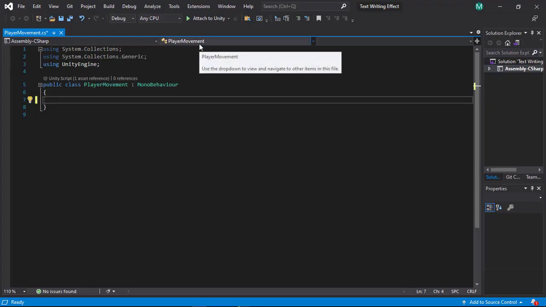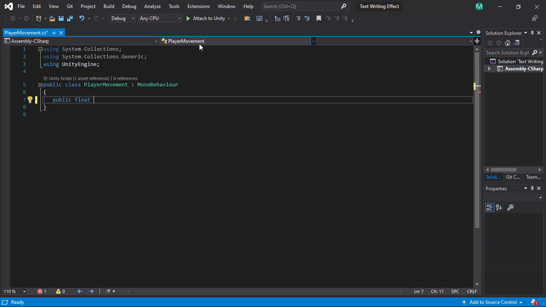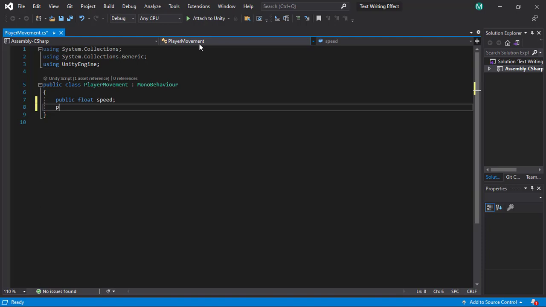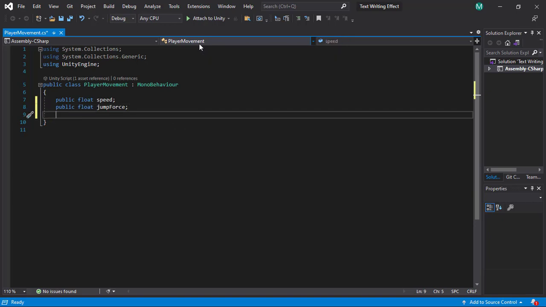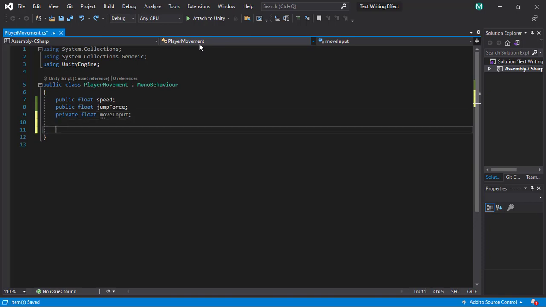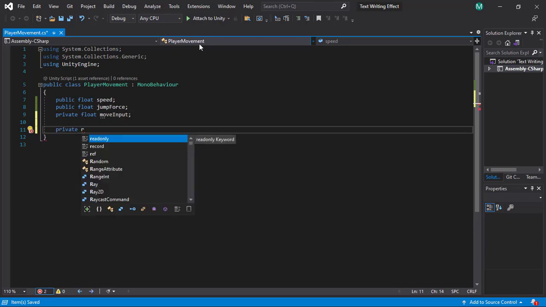So now let's start with variables. First of all, let's write a public float speed, which determines how fast the player will be, and another public float that we will call jumpForce for the height of our jump, and the private float moveInput, which basically detects whether we can move or not. And finally we will write a private Rigidbody2D and we will call it rb.